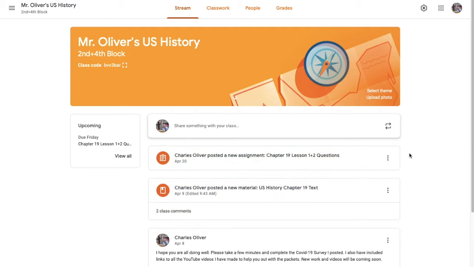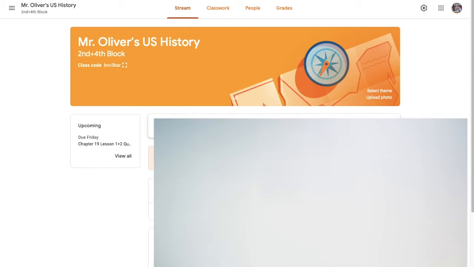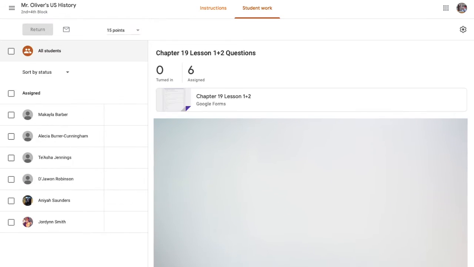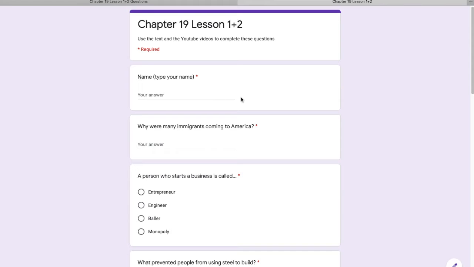So back to the main page. You'll also see right here this little icon. It says Chapter 19, Lesson 1 and 2 questions. If you click on that, it'll open up a form. It says Chapter 19, Lesson 1 and 2. So you click on it, and that's going to be your assignment instead of the worksheets. All you do is go through and fill this out.